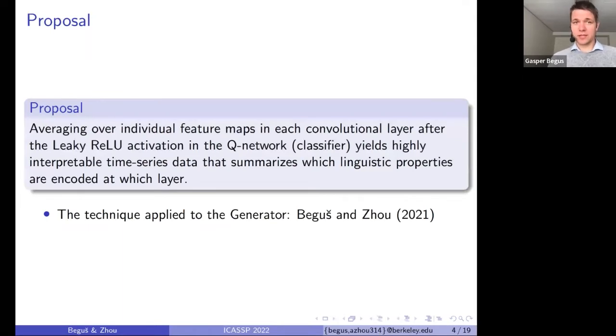So the main proposal is that averaging over individual feature maps in each convolutional layer after the leaky ReLU activation in a classifying network yields highly interpretable time series data that summarizes which linguistic properties are encoded at which intermediate convolutional layer. We propose a similar technique for the synthesis aspect of GANs, where we focus on the generator, but here we focus on the classifier network.